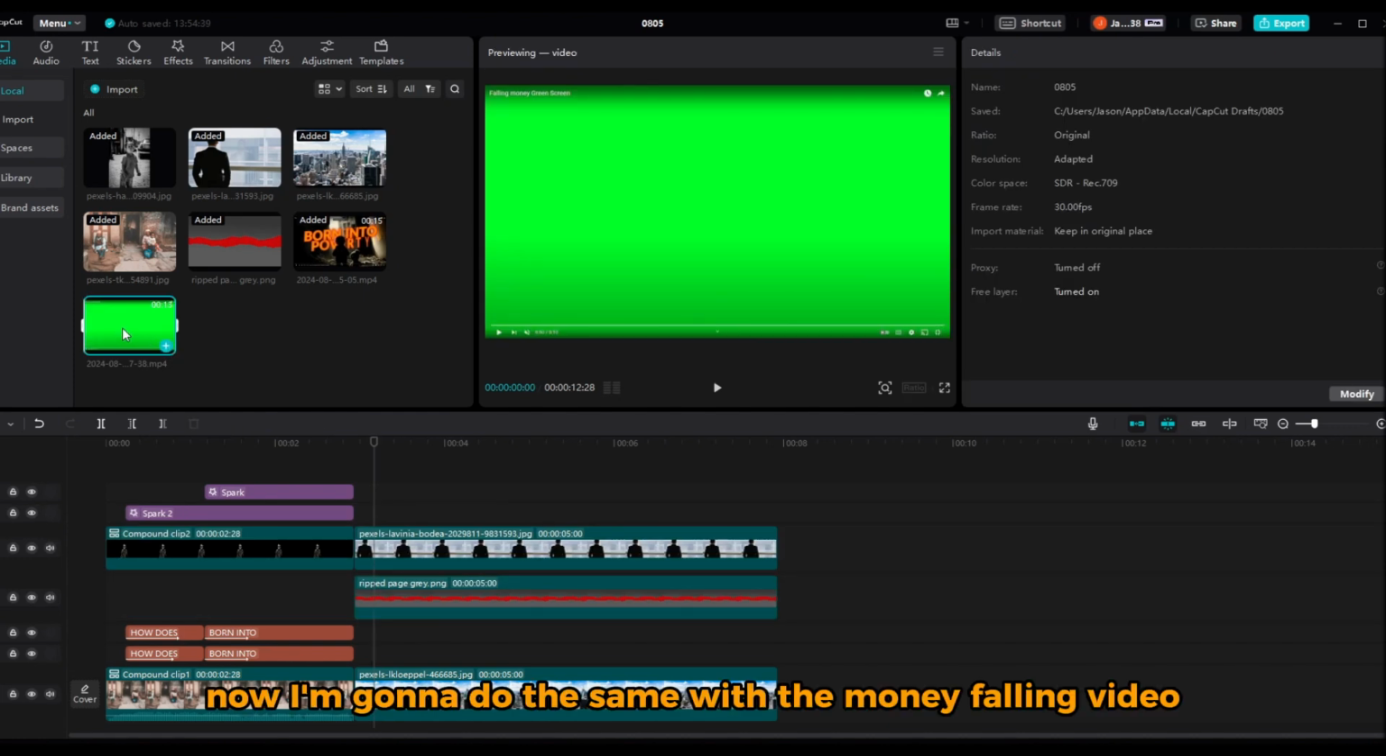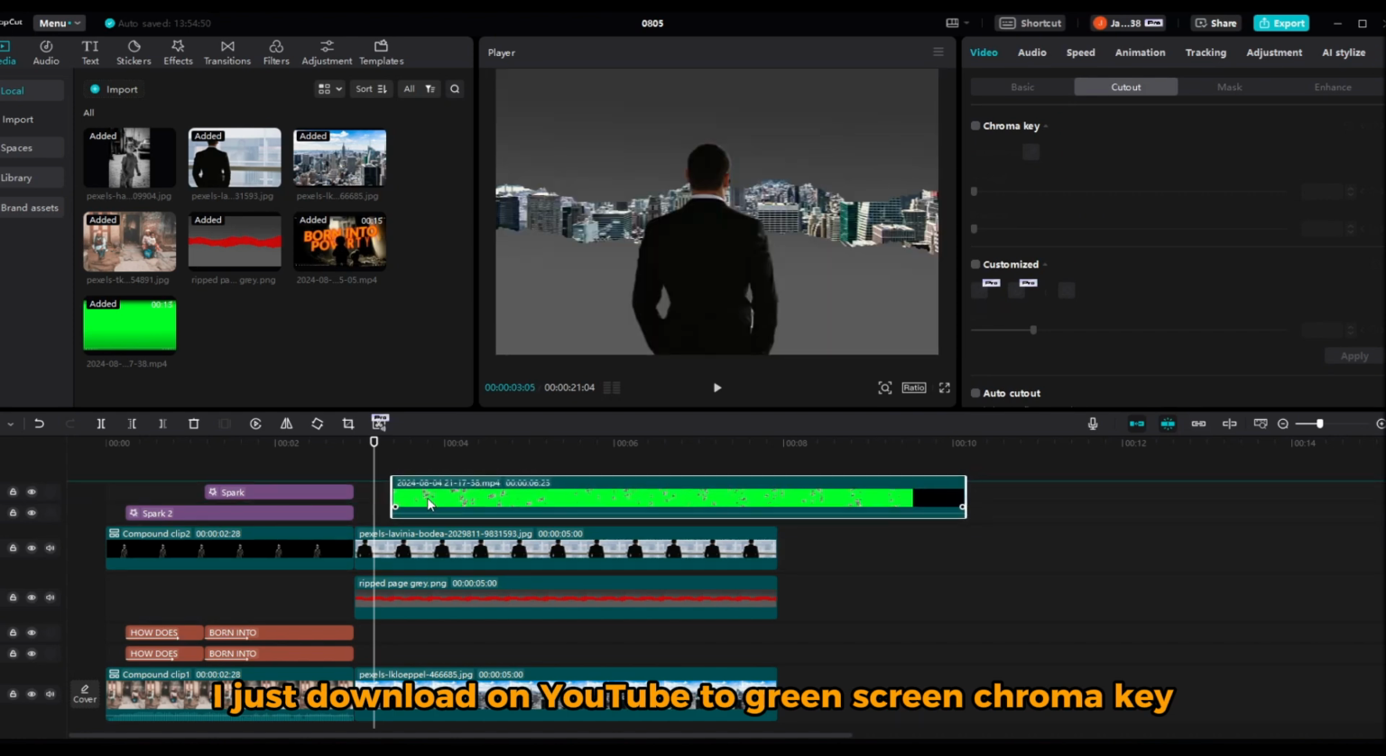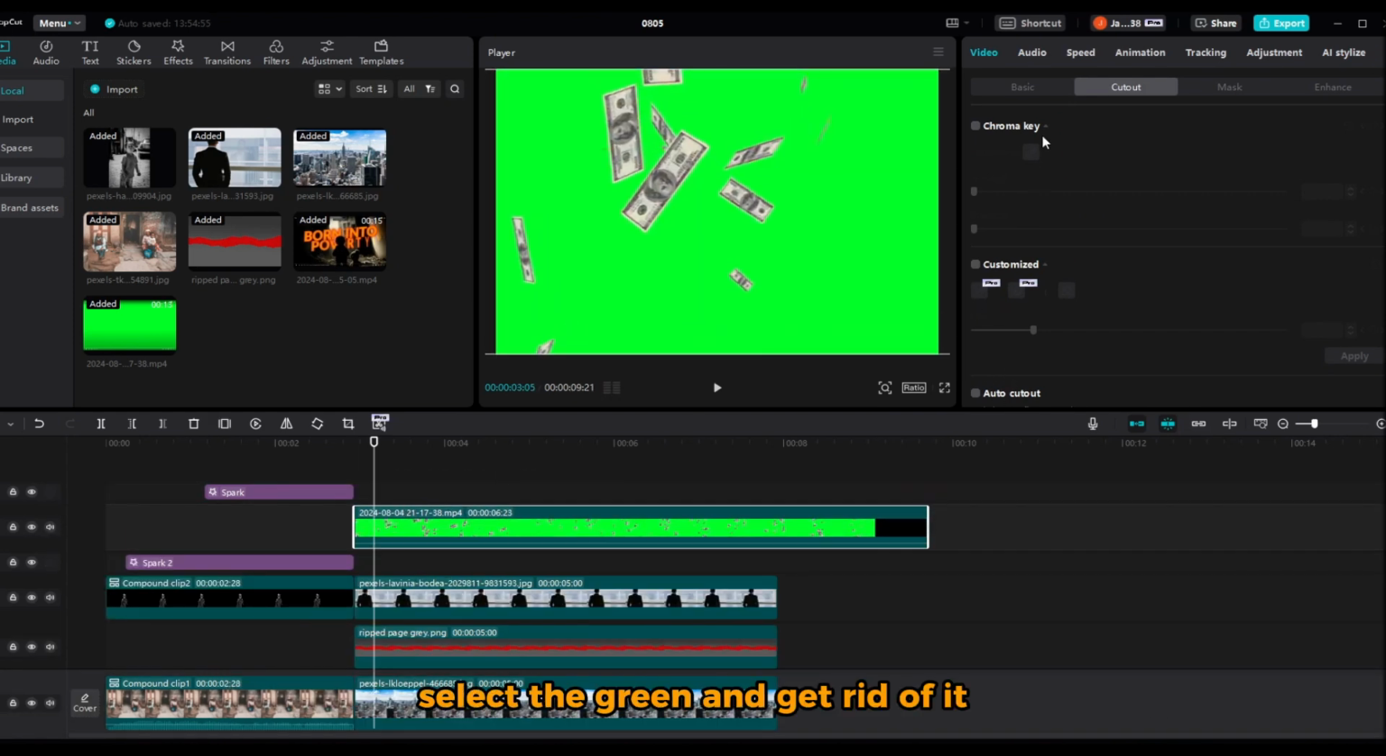Now I'm going to do the same with the money falling video. I just downloaded it on YouTube. It's a green screen. Chroma key, select the green and get rid of it.